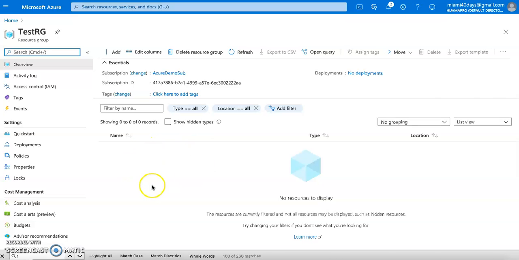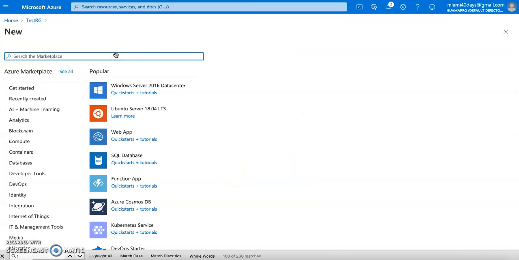Right now it is blank. There is nothing in this. If you see, it says no resources to display in this resource group, but I have created my resource group here, and I can play around with it. Now, how can I assign a specific resource to my resource group? I can go to this add and select, for example, virtual machines.